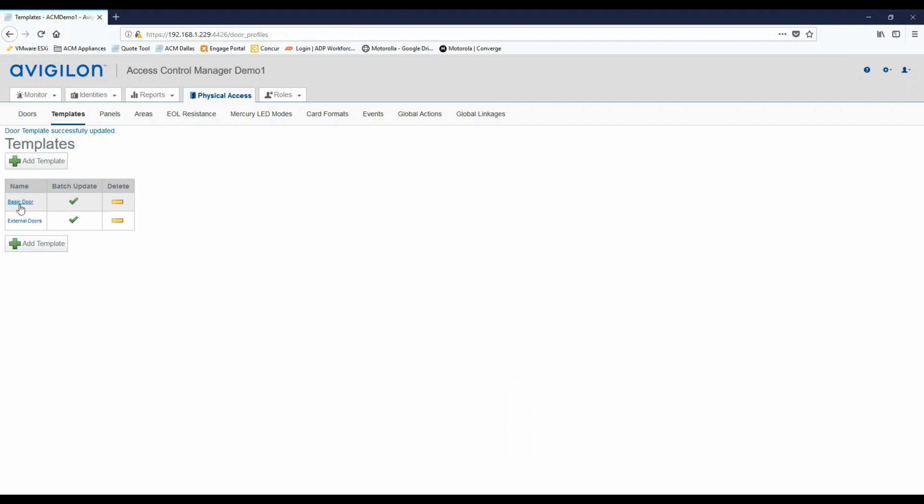And now I have 2 templates. A couple of things I can do in here. If I already created a group of doors, I could go over here and say I want to change my external doors to this parameter, for example. And I can click this batch update. So I'm going to go ahead and do that. And this now is going to bring this up and say, okay, pick the doors you want. So I would have a group of doors in here, and I can now apply this setting that I just did to those doors.